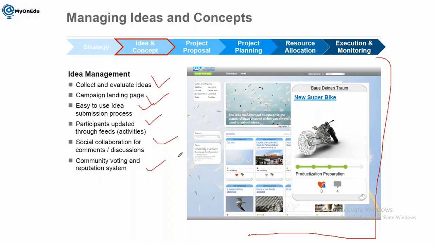So the same idea and concept you cannot use in all kinds of industry, but if you are taking the example of event management, you just want to take feedback from your stakeholders. So we can use it. Based on that only we'll go for project proposal.